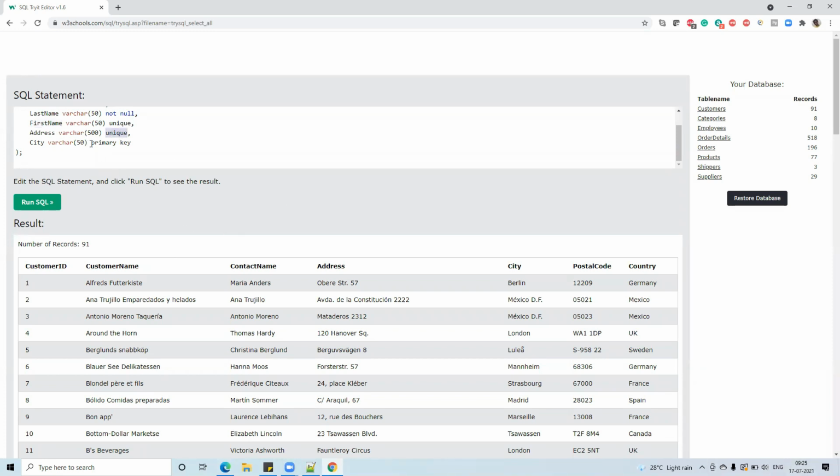And then city. Here for city I am giving something like a primary key. A table can have only one primary key. By default, the characteristics of the primary key are not null and unique. If you notice above, there is a not null and there is a unique. So when you say primary key, it indirectly has not null as well as unique.